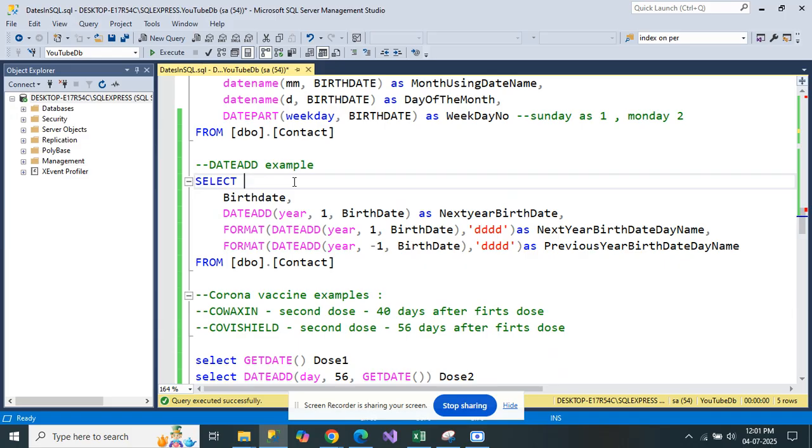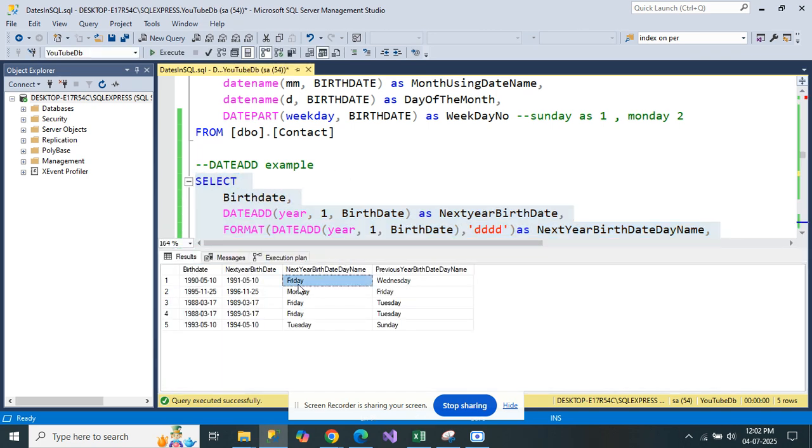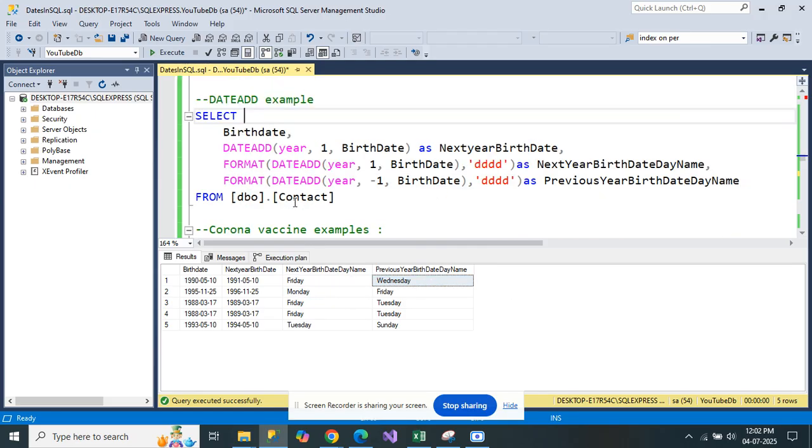We will often need the date add function also. For example, let's say I want to figure out the birth date of my contact, when the next birthday is coming up. Obviously it will be after 1 year, but on which day is it coming? And we also want to figure out on which day it was last year. So here we are talking about Sunday, Monday, Tuesday. If I run this, it says that next year the birthday will fall on Friday. Previous year it was on Wednesday. So we can use date add, and to go into the past we have to use the date add function with a negative value.